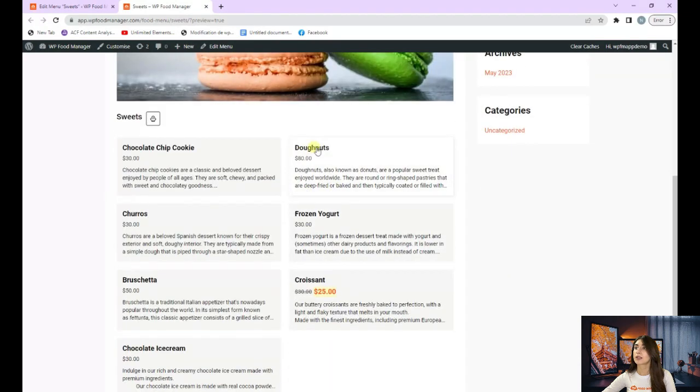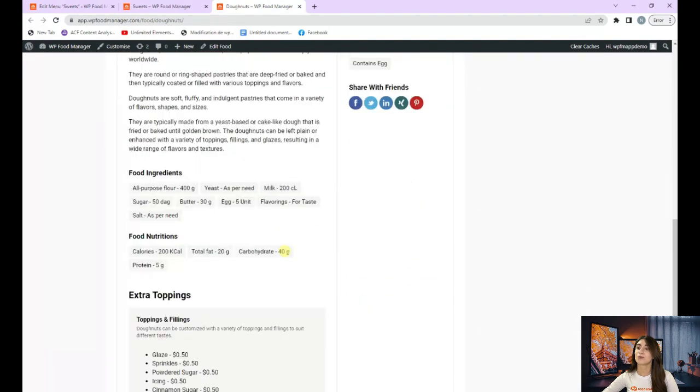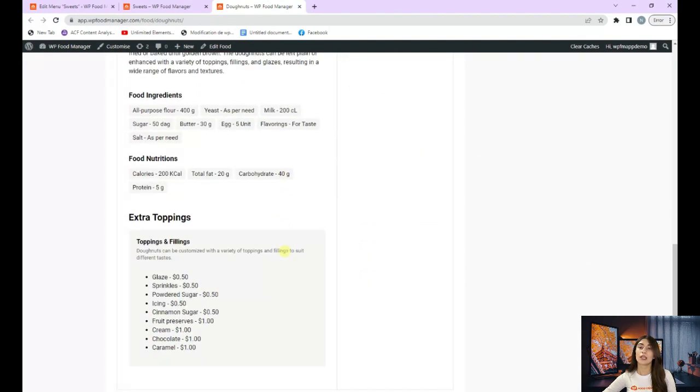And just by clicking on foods, let's go, for example, with donuts, we can see here the food detail page. So this is pretty much it, and I think this was so easy.